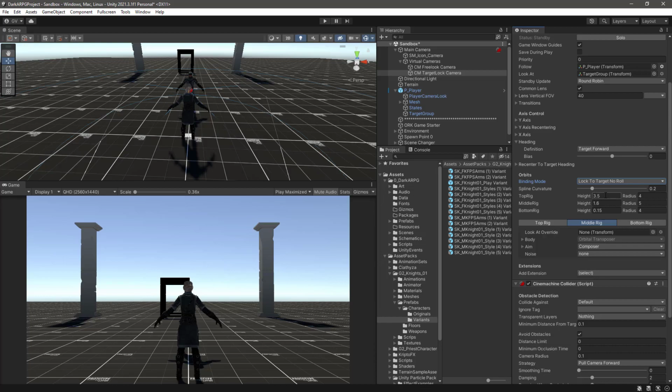Then let's play with these values here. So the height, I will leave it as it is. For the top rig, middle rig 1.5, and the bottom rig 0.25. Now for the radius of the top rig, I can leave it at 4, the middle rig 3, and the bottom rig to 1.